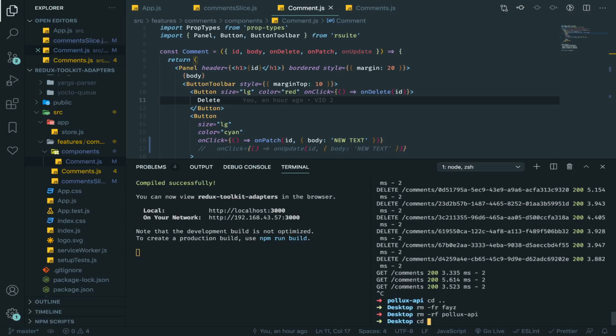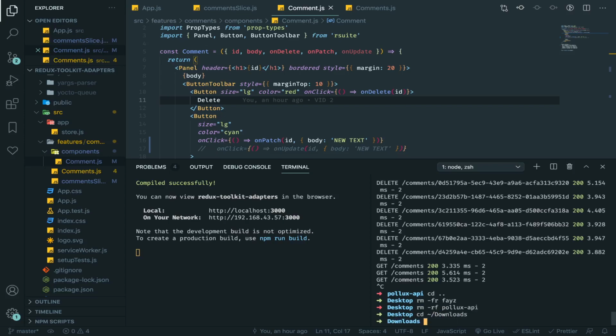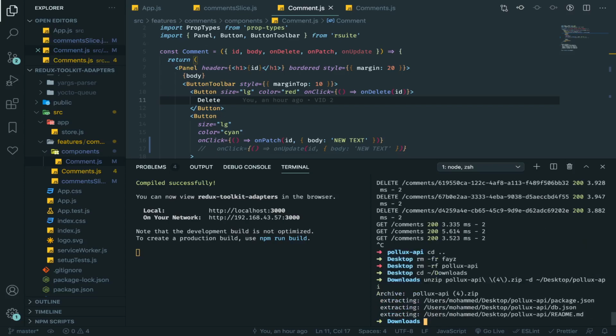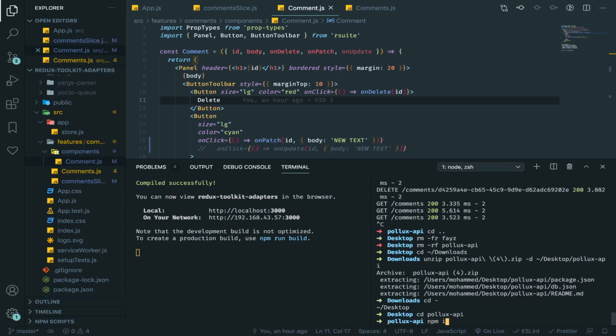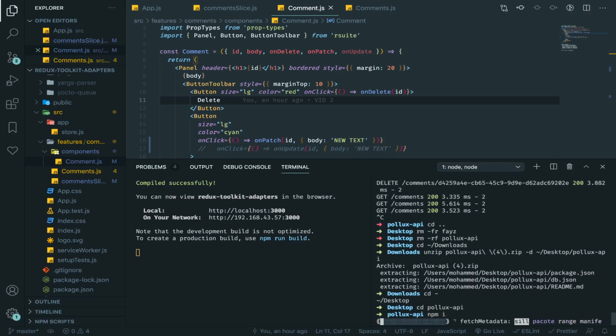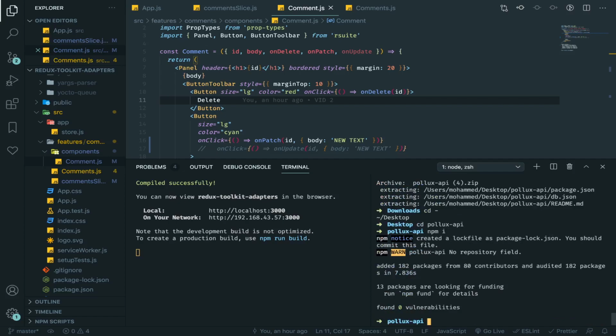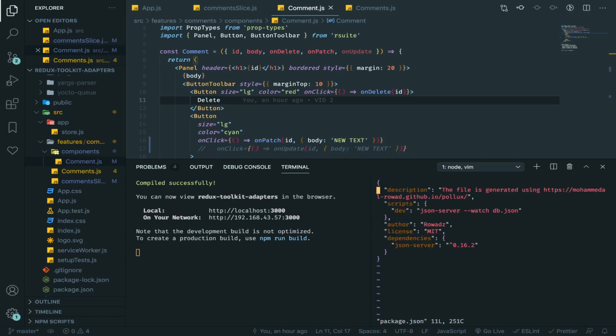So let's go to downloads. Now unzip it like we just did, then go back there, then Pollux API and npm install. So yeah, maybe that's a long setup for this video, but I hope you are okay with it. So now npm run, or we need actually to update the port number, right?